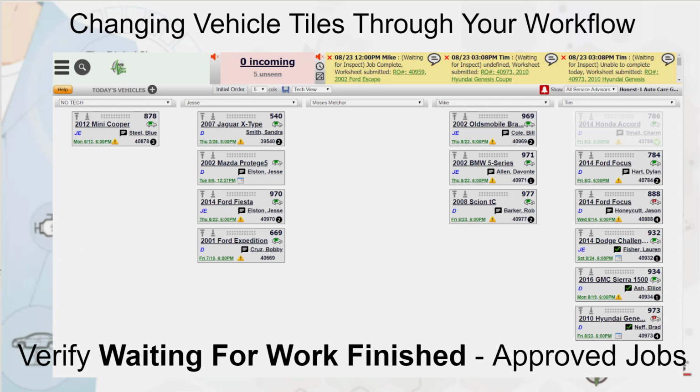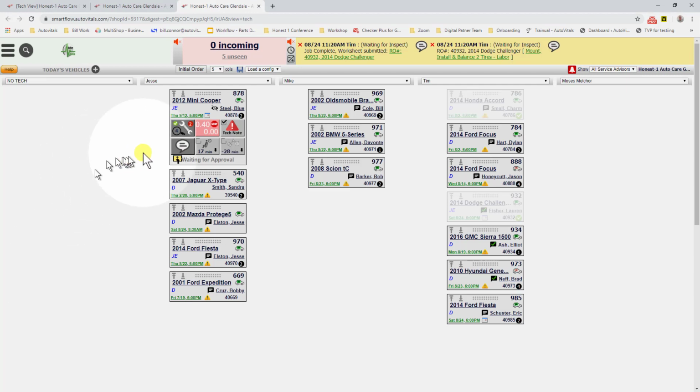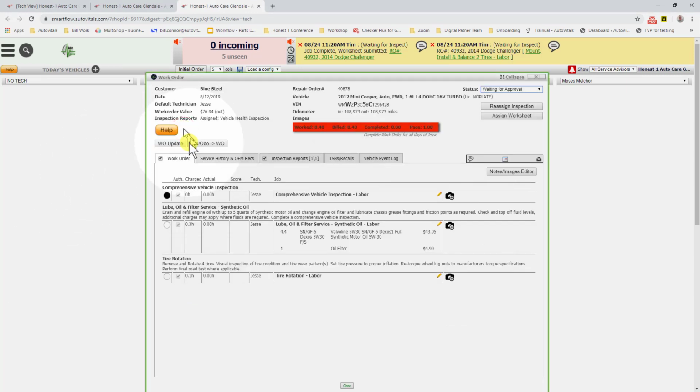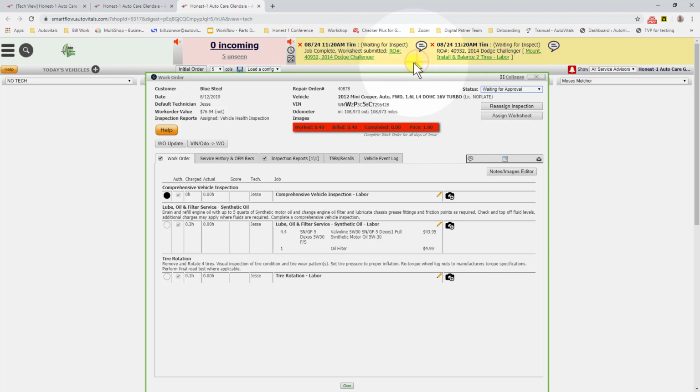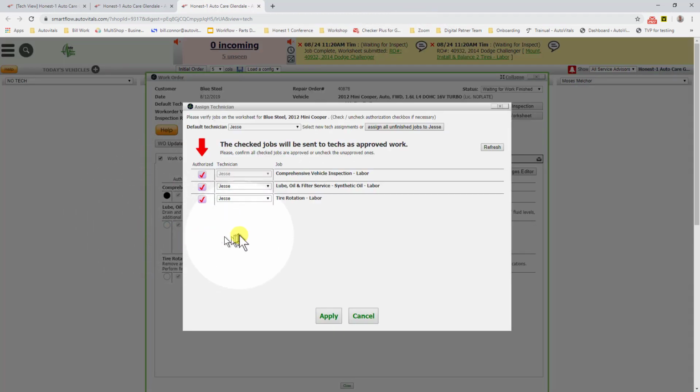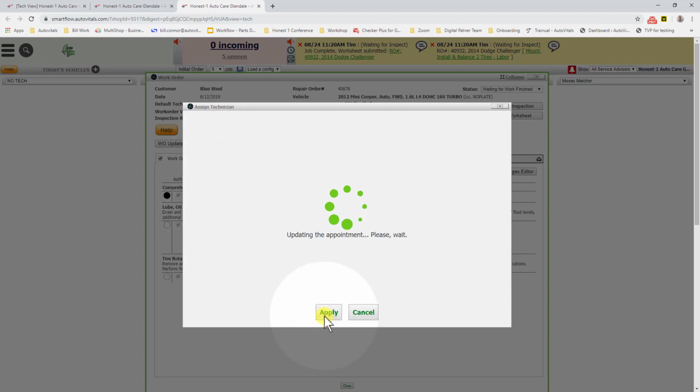The next step is to move it over to waiting for work finished. Very simple process. You're going to click on the wrench icon. You're going to move over here to where it says waiting for approval, move it over to waiting for work finished, and press OK. And then you're going to get a pop-up verifying that the jobs that are on here are truly approved. So if you've added more jobs or subtracted jobs from the work order, let it update, and then you're ready to go, and then you simply click apply.